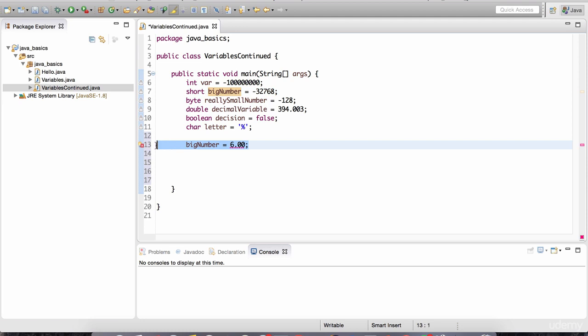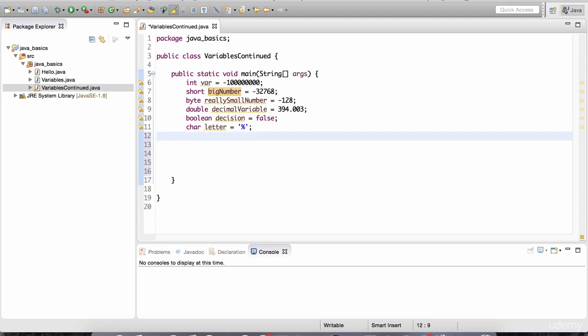Now, the data types that we've seen so far in this course, the int, the short, the byte, the double, the boolean, the char, and there's another one, float. All of these are referred to as the primitive data types. These are the building blocks of the language. They're actually part of the Java language. These are the built-in primitive data types you can use for any Java program.